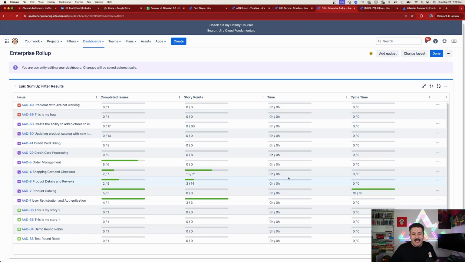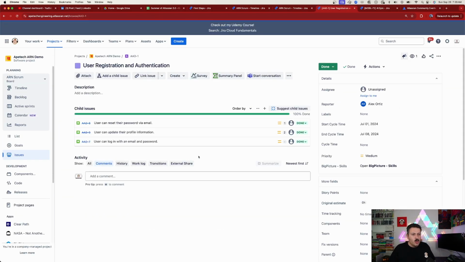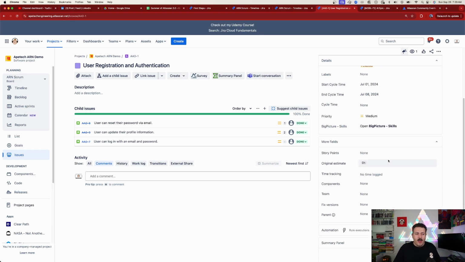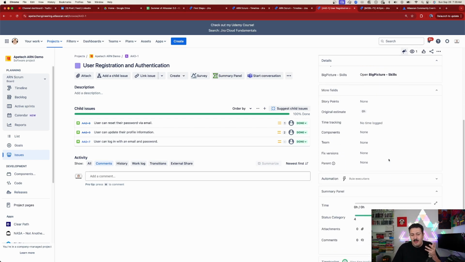Now you'll notice that my time is a little empty here. So what I wanted to do is go into one of these epics, and I'm going to go into this one right here that has the most amount of data. And we're going to start adding some time, but we're not going to add time to the epic because that would be cheating, right?